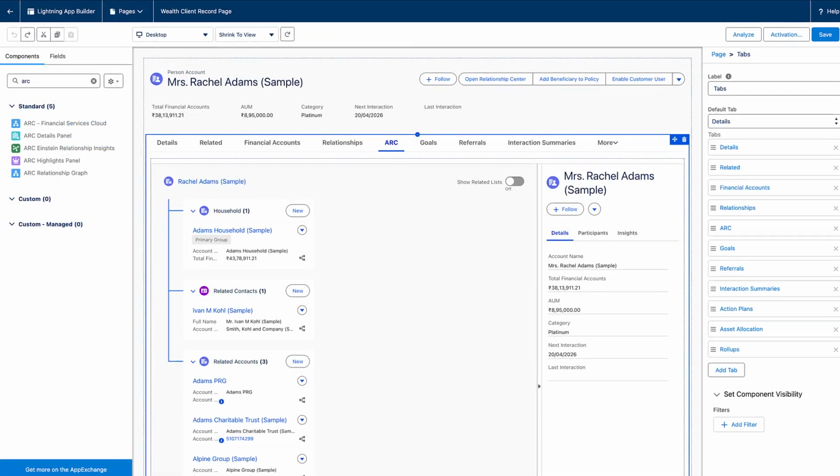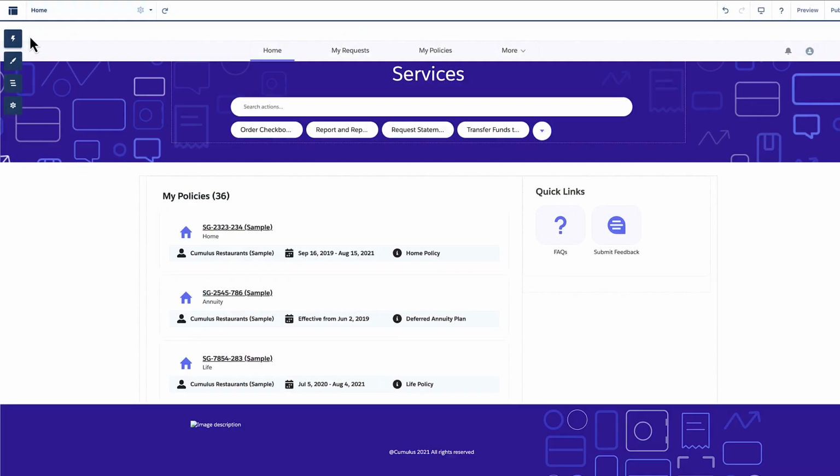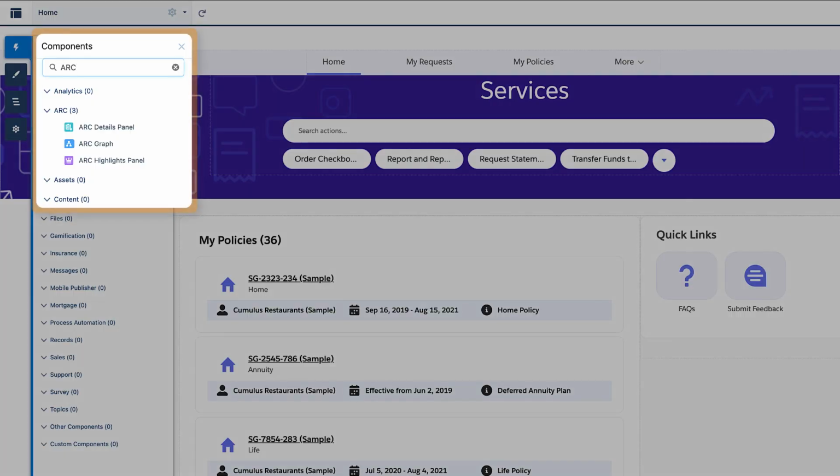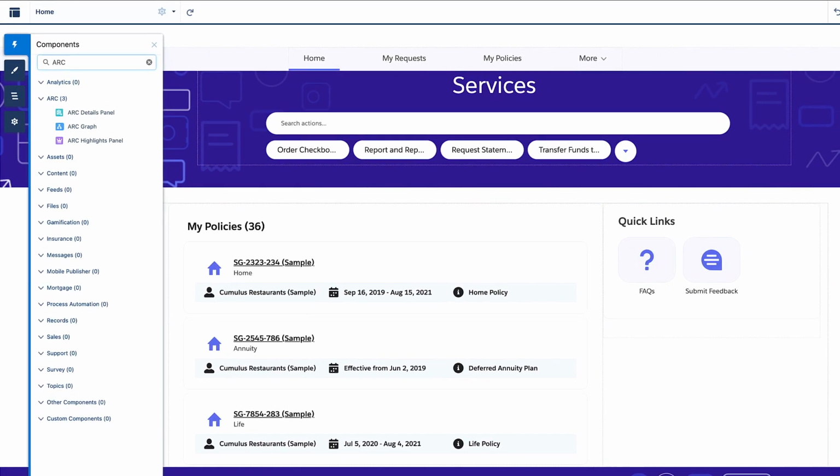Use the Lightning App Builder to add, remove, or reorder components on a record page to give users a customized view of relationship graphs. You can also embed components into Experience Cloud pages, which extends powerful relationship insights to your partner users. Empower your team to build trust faster, provide targeted support, and drive significant business growth.